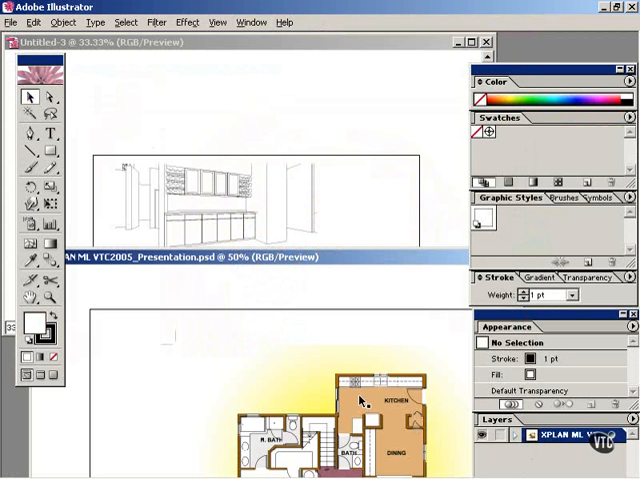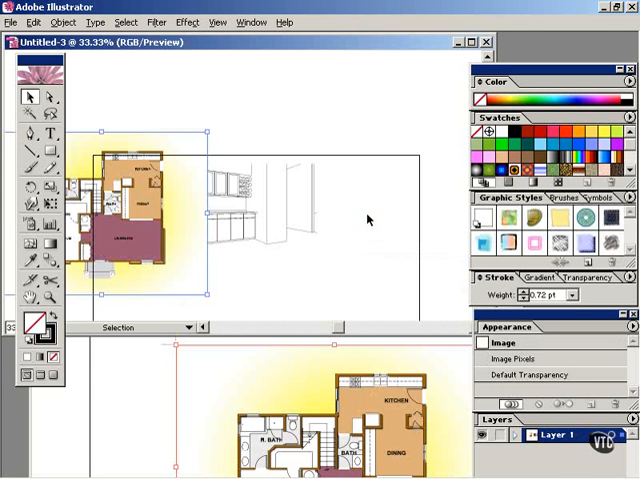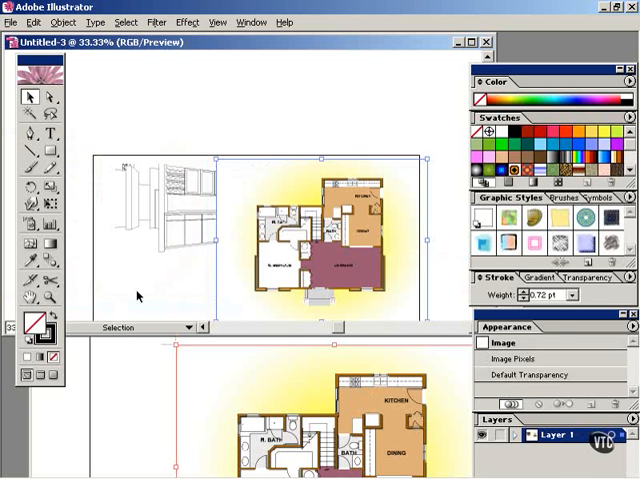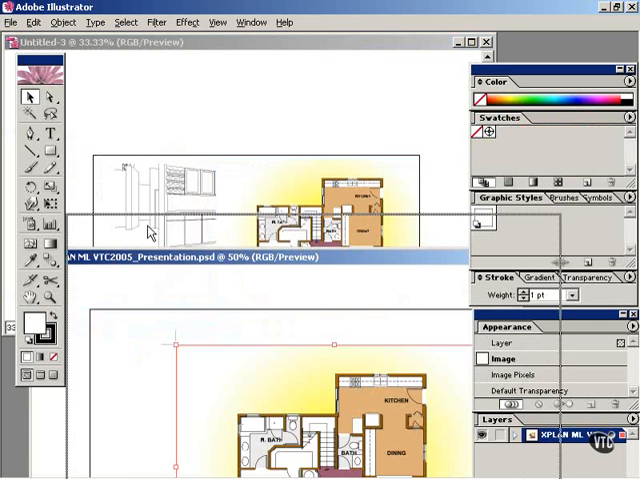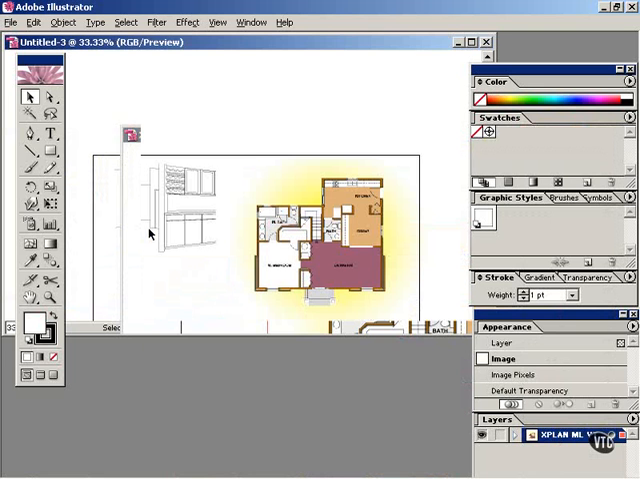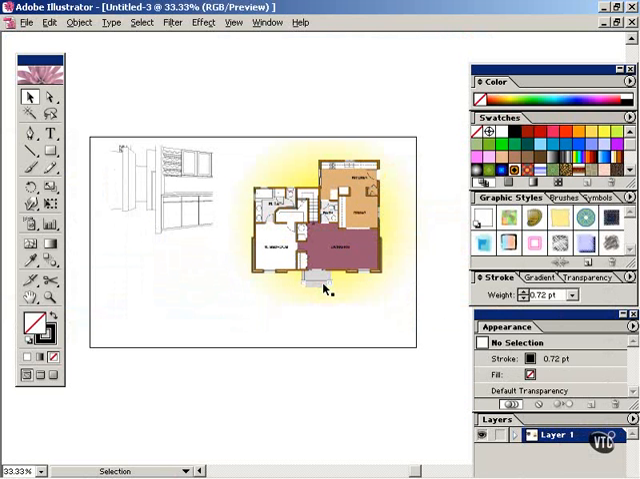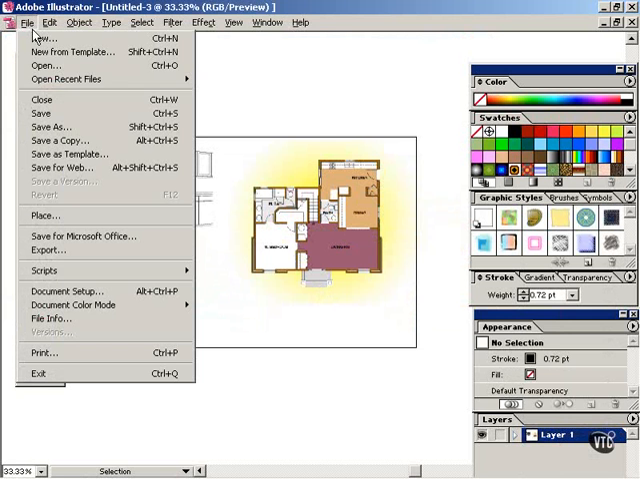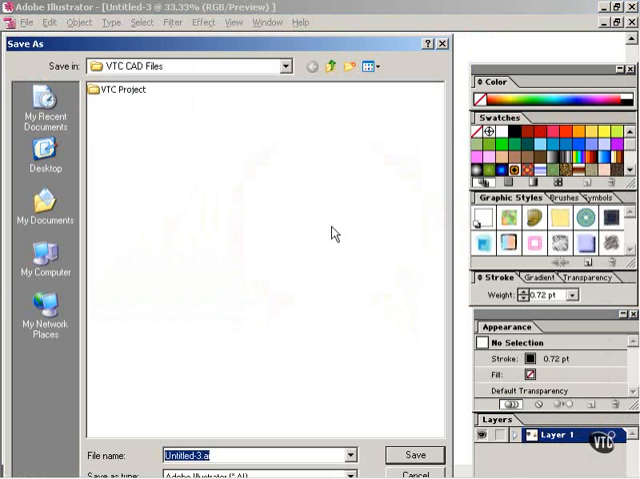Going to the selection tool, I can select this image and drop it in here, placing it right there. I can take this file and close, maximizing that. Now would be a good time to select File, Save As. It is currently untitled.